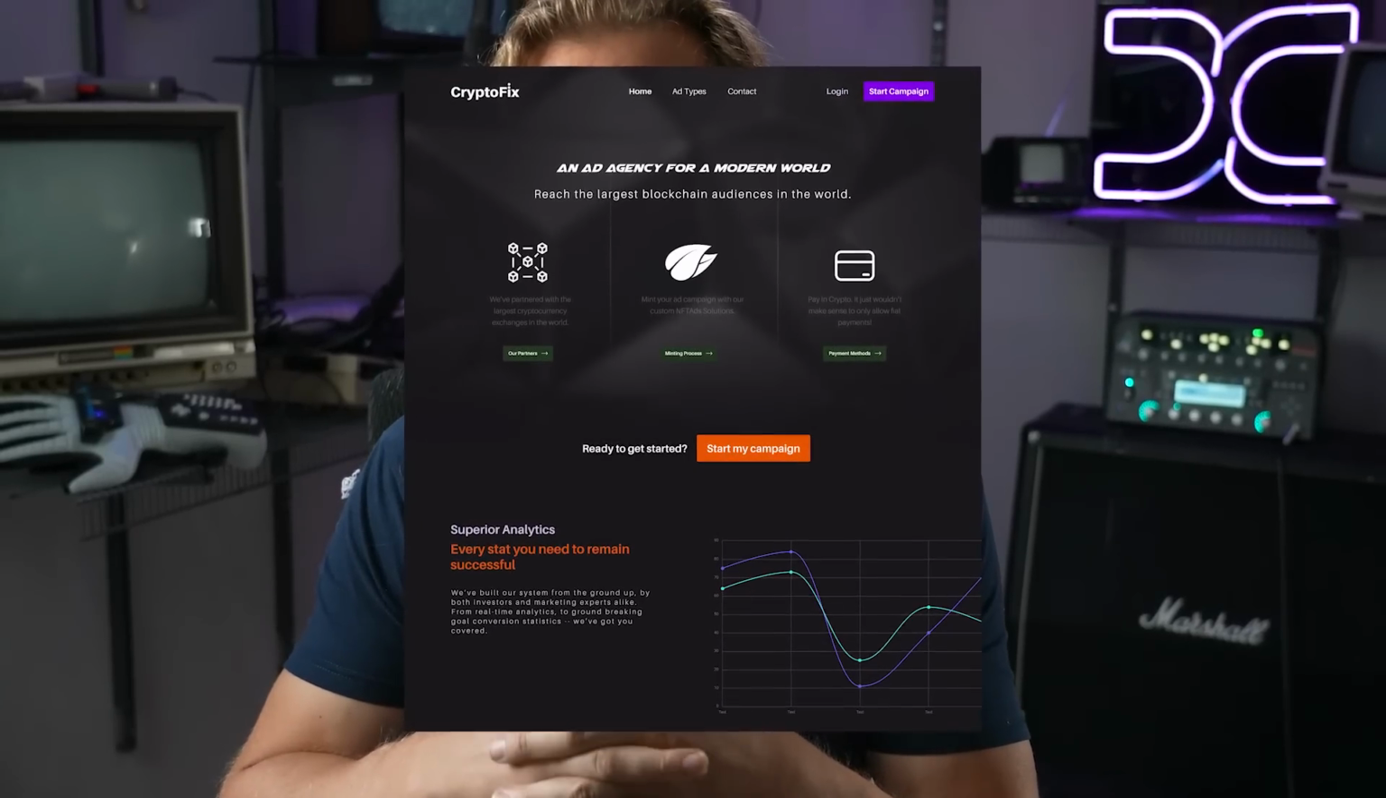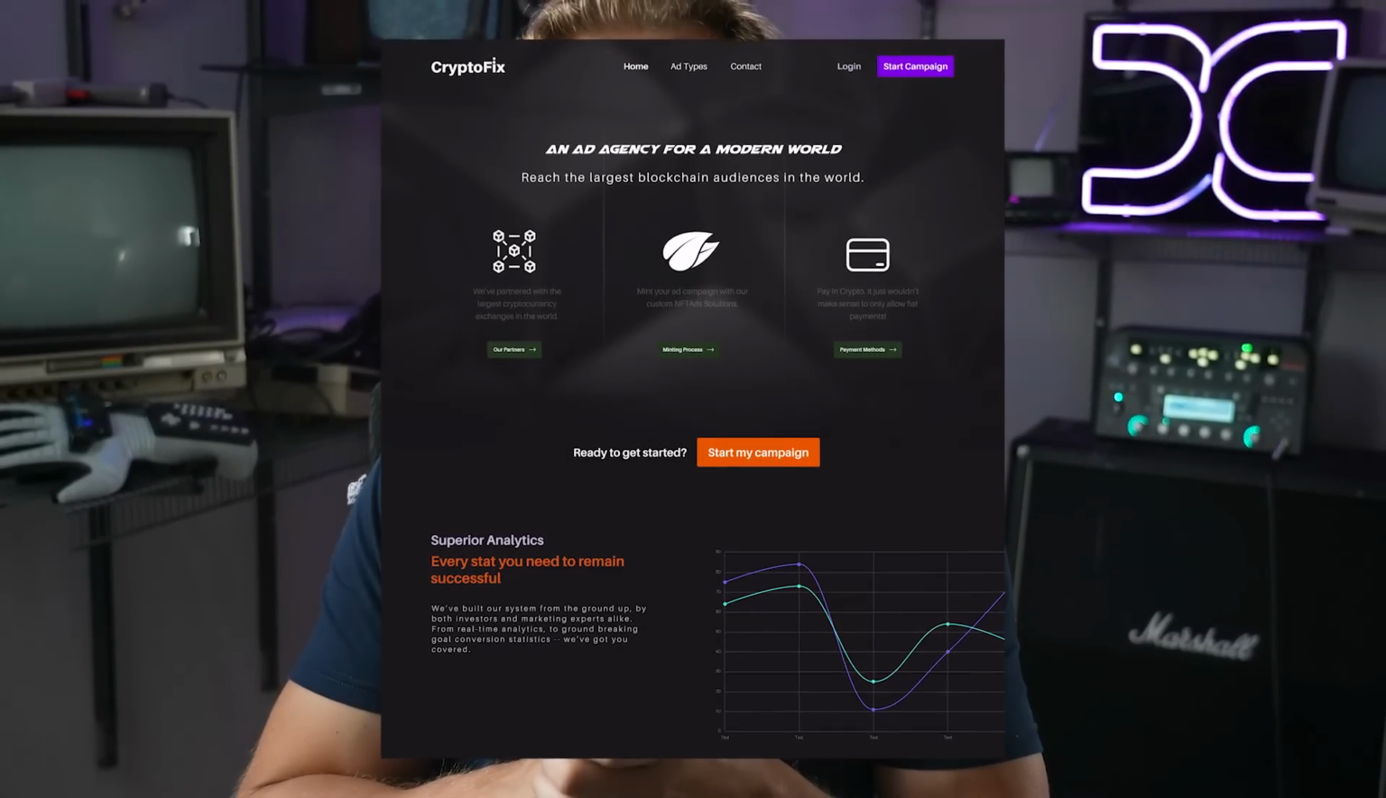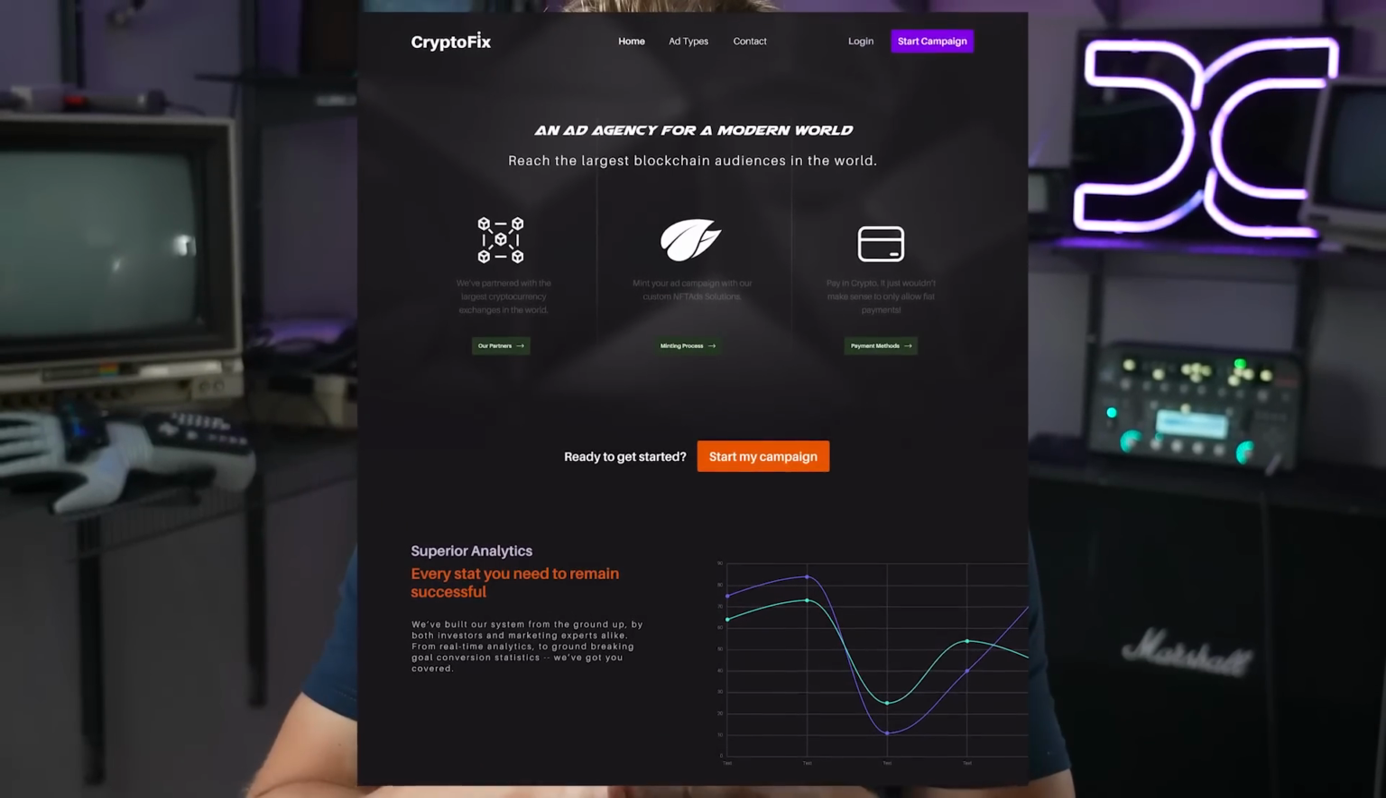So there are 12 different things that are wrong with this design right here. Now, can you spot them? Don't worry, if not, it can be very tough. But in this video, I'm going to walk you through and show you exactly how I would tackle redesigning this design essentially to make it look much, much better.